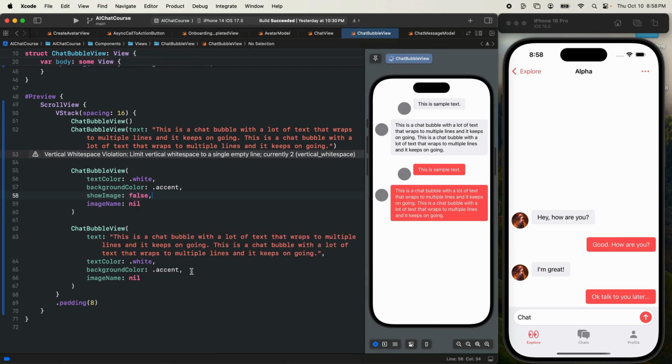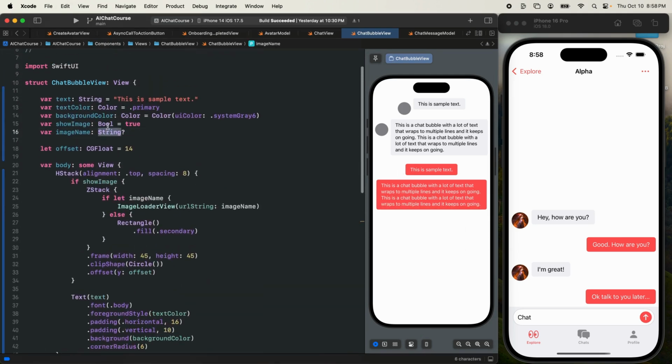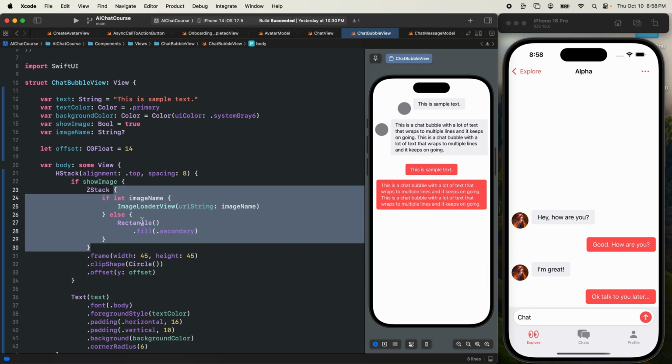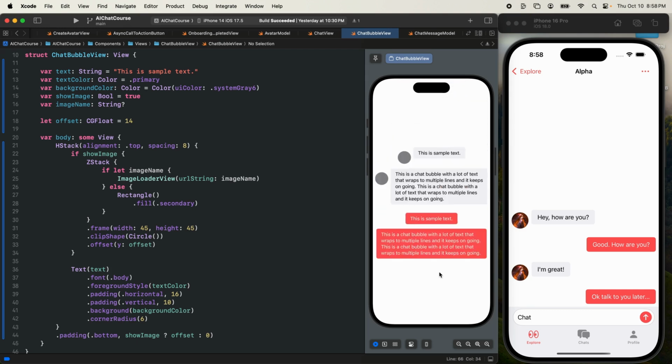A couple of you are probably going to ask why we're doing both show image and image name. Why couldn't we just do an if let on the image name, and if there was no image name, we just don't render it? You could imagine that maybe we are chatting with somebody who doesn't have an image, but it's still this user on the left. I don't want some of these on the left to not have an image, even if the user doesn't have one. Because if that was the case, then the text bubble here would not line up with this one if there was no image on the top one. Anyway, we have our basic chat bubbles here.